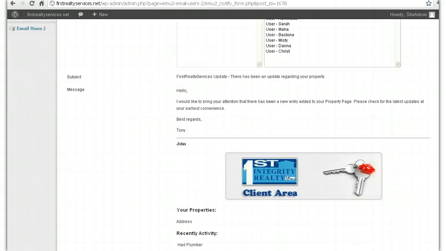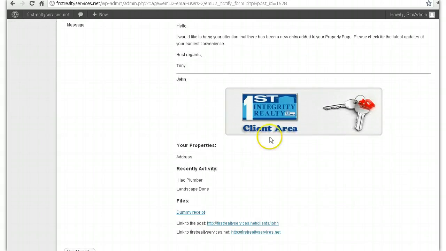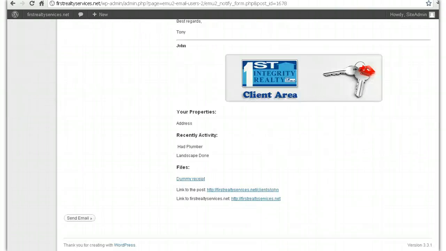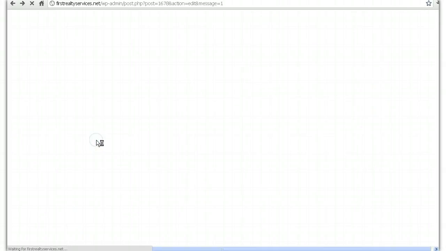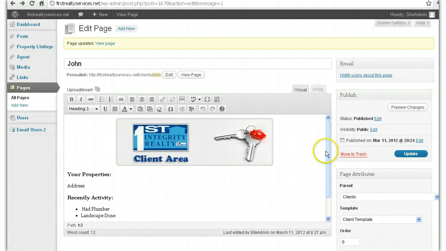When you click send, this email will go out to whoever you select here, which is John. And I've already written this email for you, and this email will basically show him the new information that was added. See, it tells him right here what was added, and it gives him a link to his page. So you select the user and then click send email. That way, anytime you make an update, as soon as you're done making the update, you can simply go up here and send an email to that person.